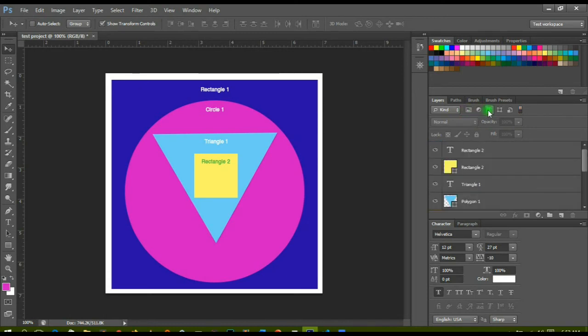You can choose text, and you can see my text. You can choose paths to show you your paths. Sorry, this one is for shapes. You can see shapes only. Then this last one is for smart objects. If you have any smart objects on your layer, it will make them visible.